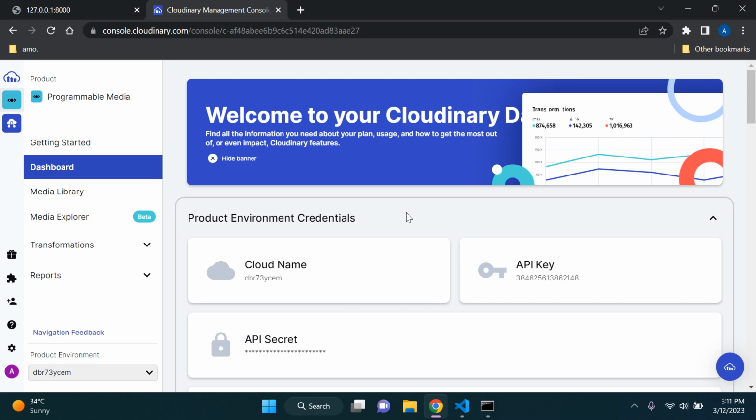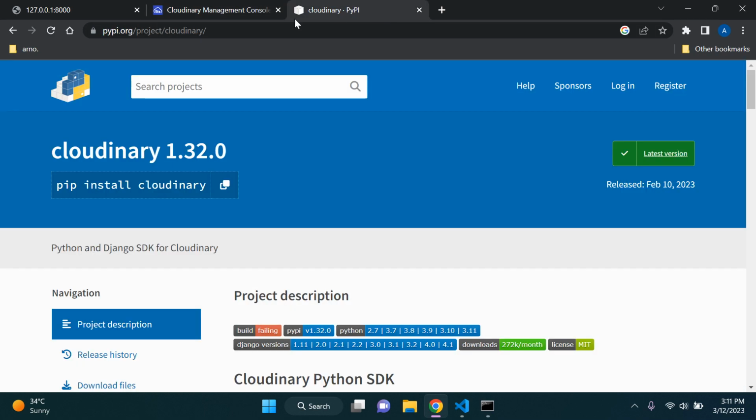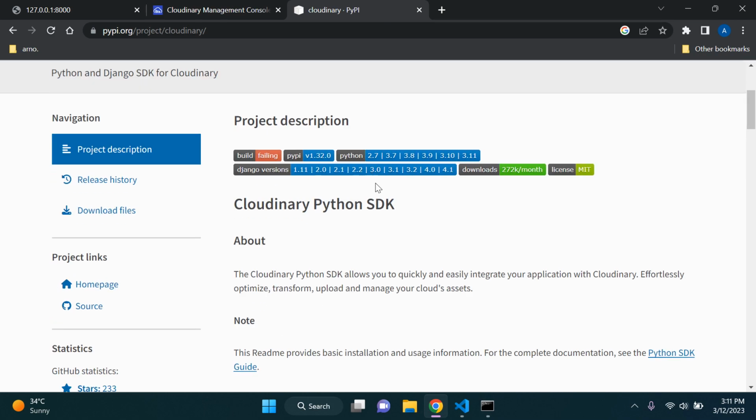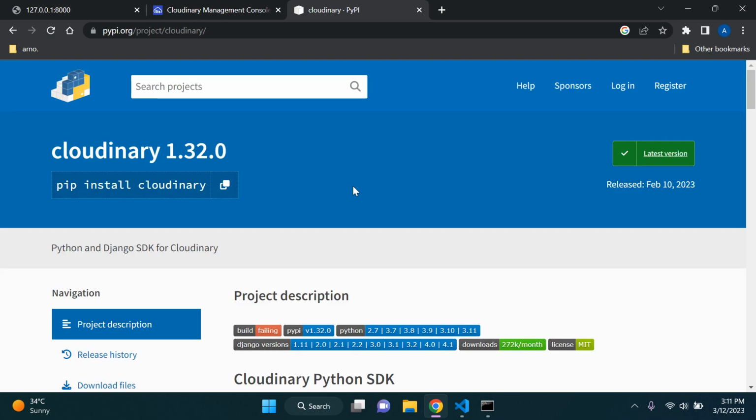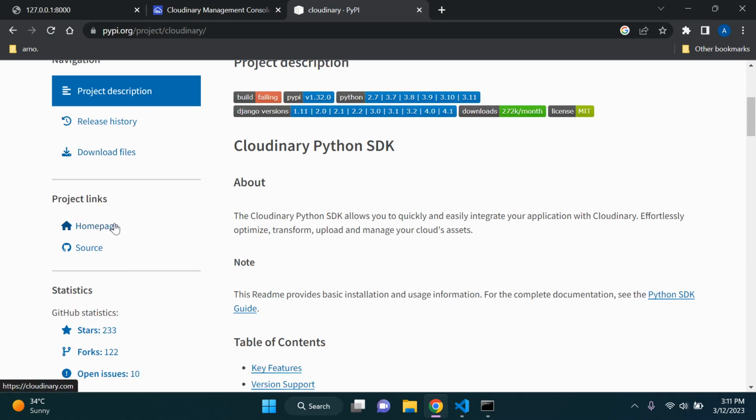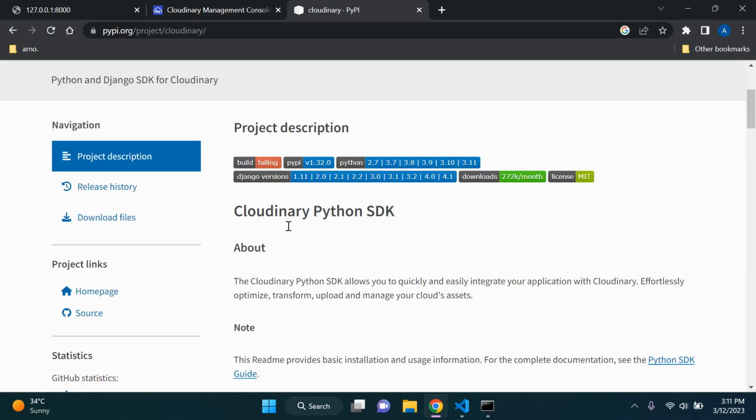Right, so the next thing that we want to do is go ahead and set up Cloudinary with our Django application. So what we can do is install the following package, which is Cloudinary here, the Python and Django SDK for Cloudinary. So you can also read a bit more about it here. The basic general idea is to use this package to help us integrate Django with Cloudinary. Of course, I'll also add this in the description below so you can read a little bit more about it along with the homepage here.